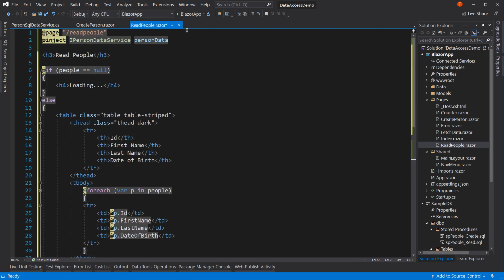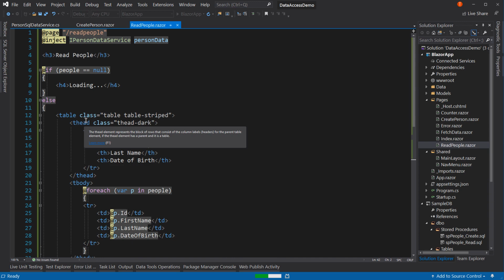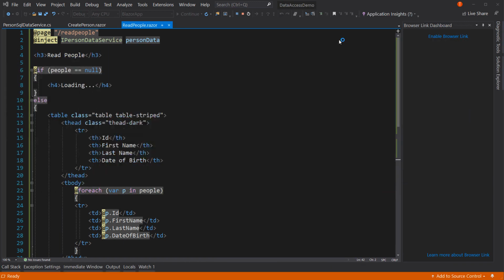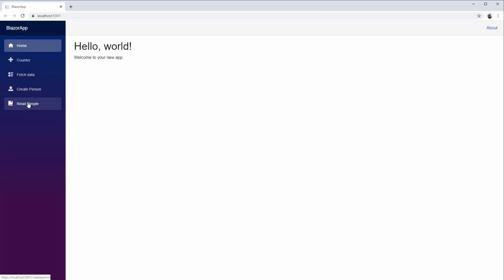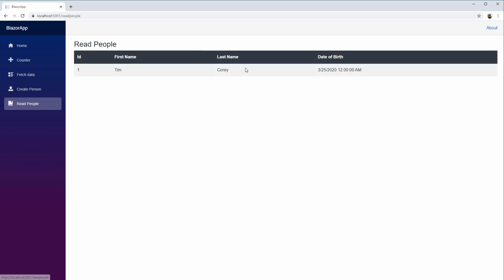Let's see this in action and make sure it works. So I'm going to hit Blazor app and run this. Wait for it to load. Kestrel is starting up. And now our app is starting up. So we have read people, and there we go. If you noticed real quick, maybe you can pause the video and see it, it did show the loading just briefly.